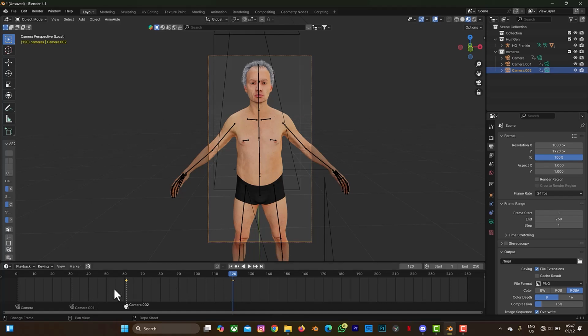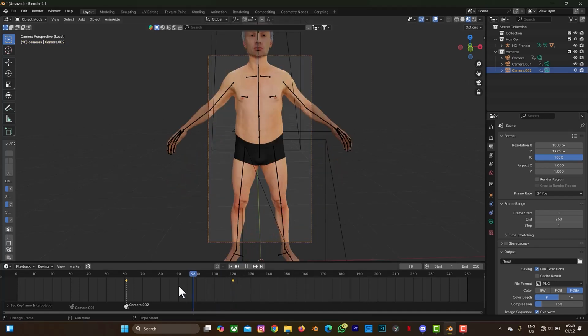Make sure you have selected all your keyframes. Right now the keyframes are not selected, so you can press A with your mouse in the timeline, then press T and select Linear. So you can do that, and we have something like that.